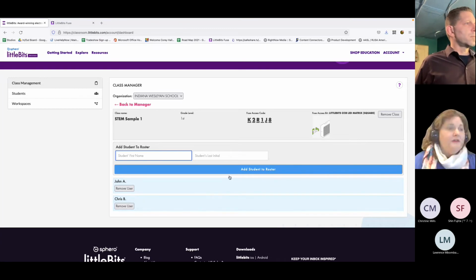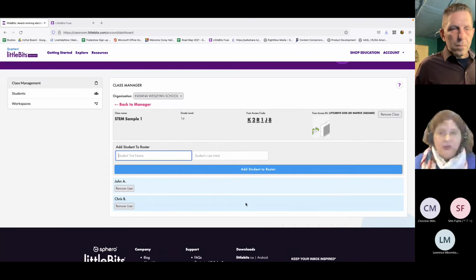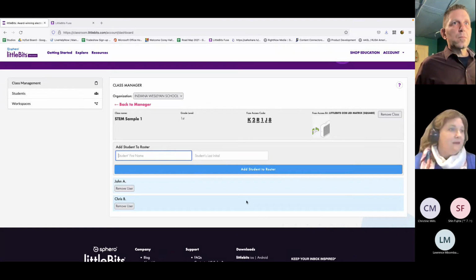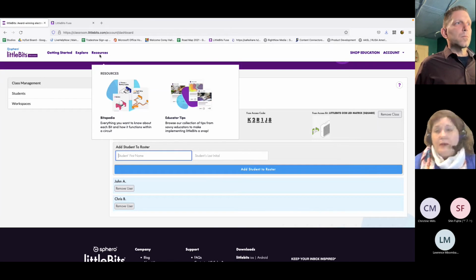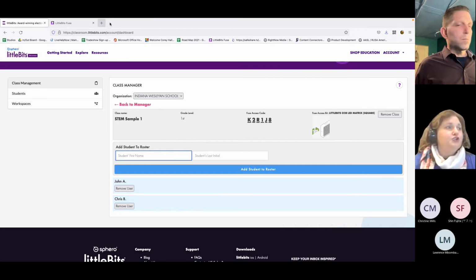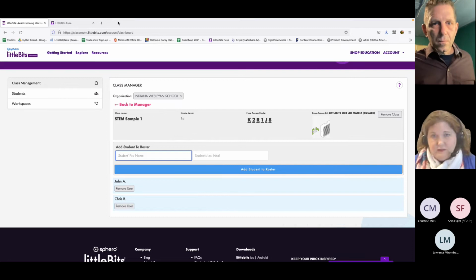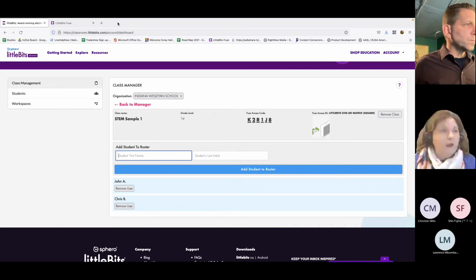So this is what the dashboard looks like for one particular class. So if you have multiple classes, you'd have to click into each class and you'd have your list of students after you've added them. Okay, so what I'm going to do right now is jump over and show you what the student side looks like. So this is what you've created in the teacher dashboard. I'm going to jump over.